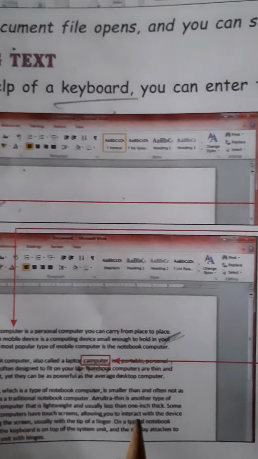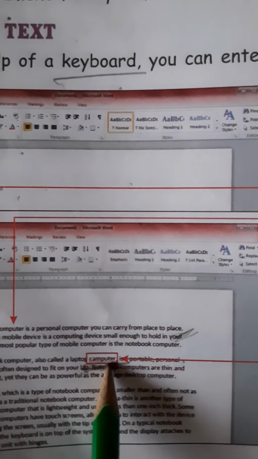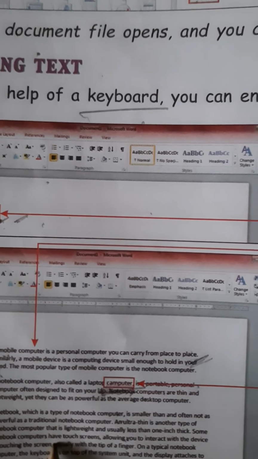Word will automatically underline wrong spelling with red color line, and it will underline grammatical mistakes or error with green color line.